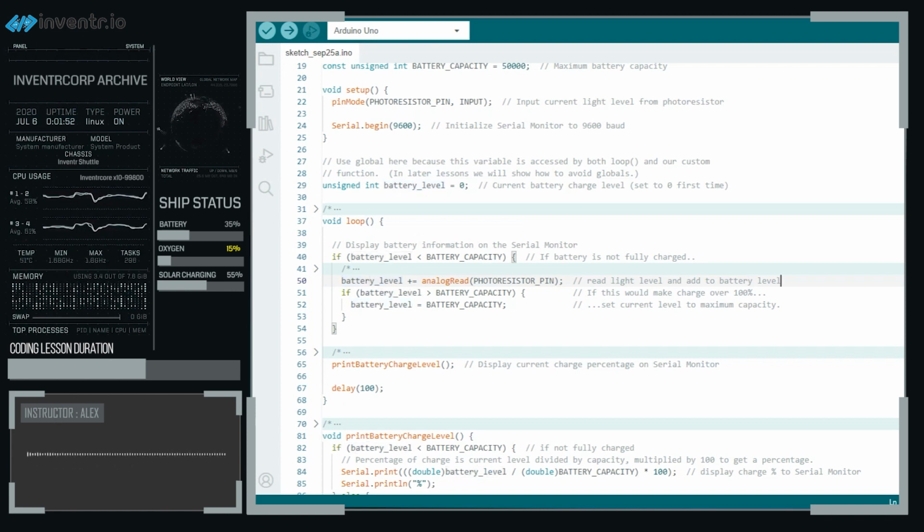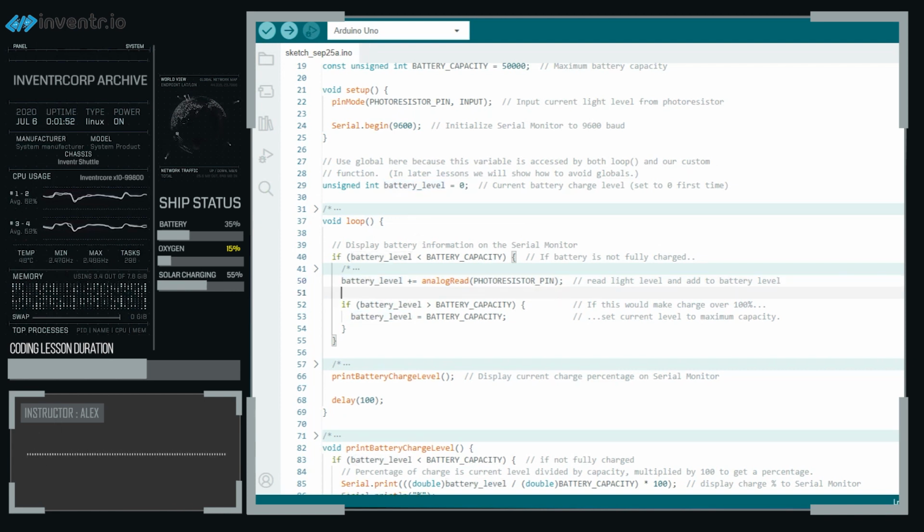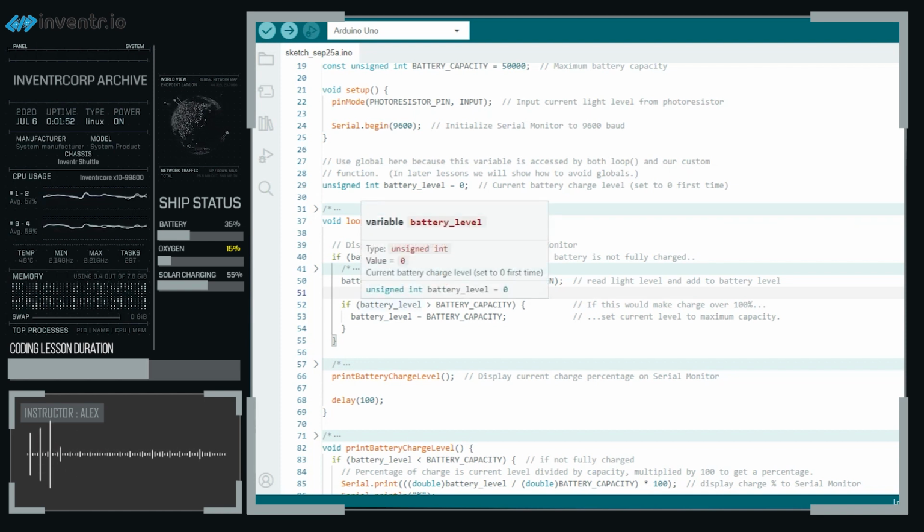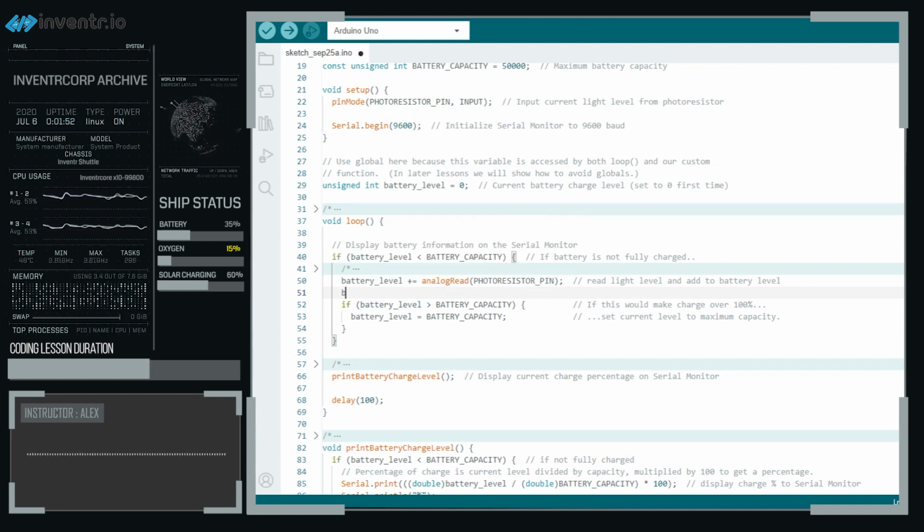Another way to write this exact same piece of code is, so line 50 and line 51 will be functionally equivalent, and this is just a shorthand way of saying battery level equals battery level plus analog read photoresistor pin.